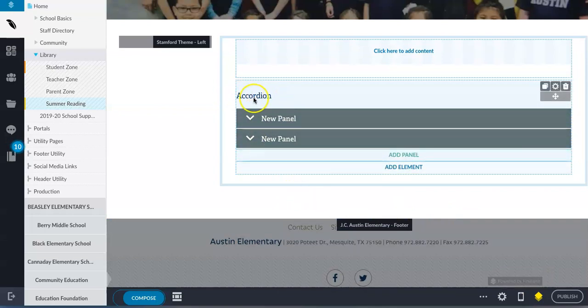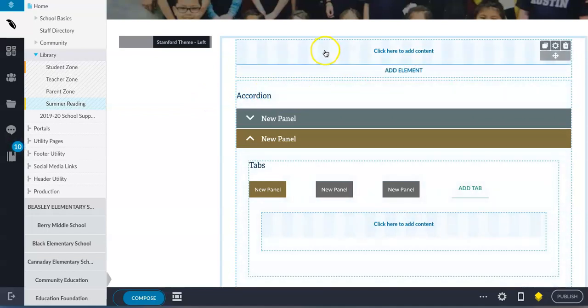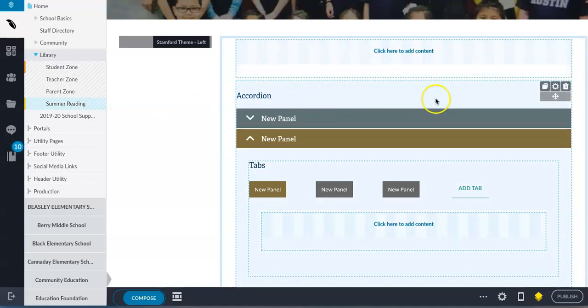Let's take a look at how to rename different layouts, such as the accordion layout and the tabs layout, and how to rename panels. When you mouse over a section, whether it is content or a layout section, in the top right box, you will see icons. A clone or copy element icon, a gear, which is where you edit the settings, and a trash can, where you can delete the entire element.